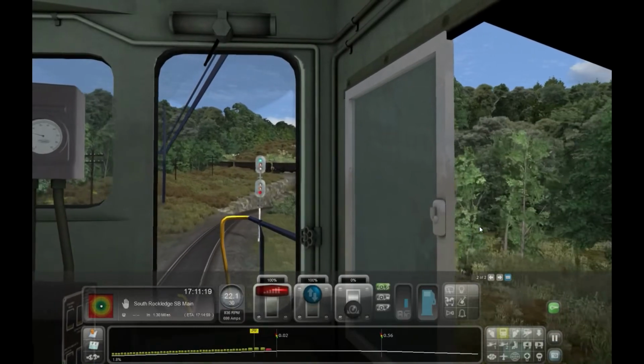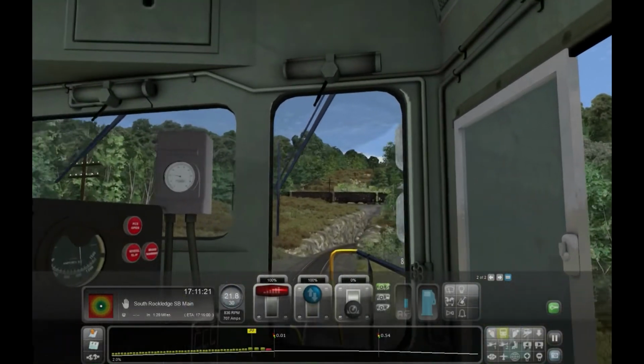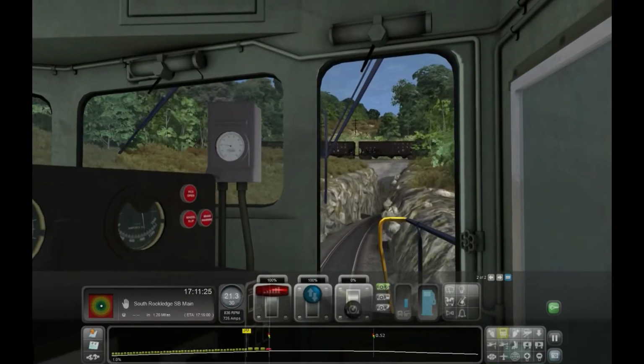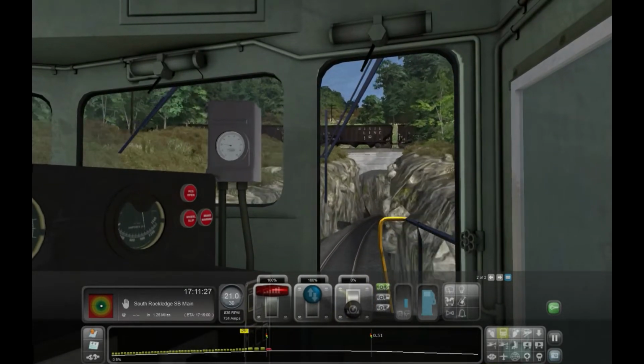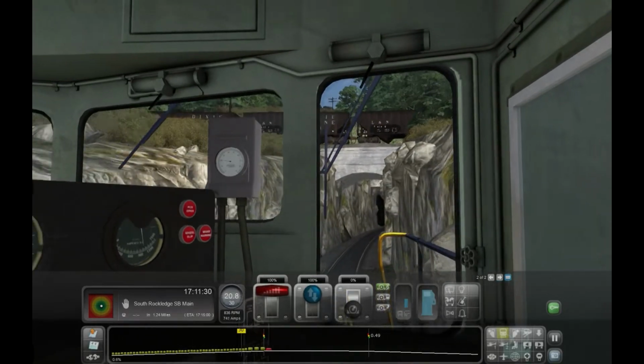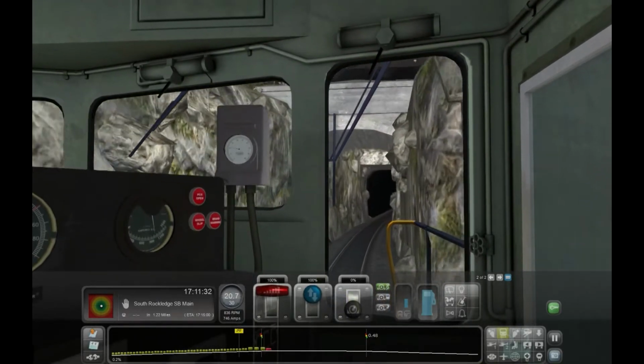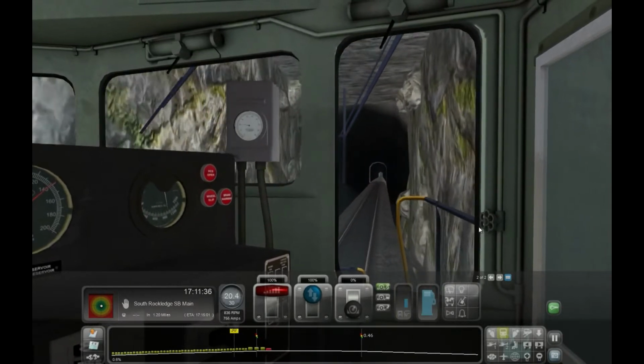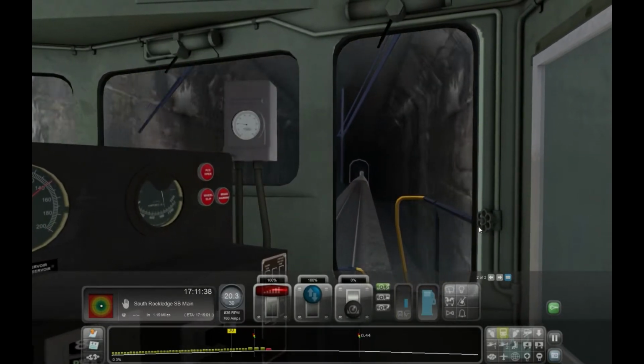Here we are about to enter the Cumberland Mountain Tunnel as the branch line train crosses over the tunnel opening on a stone arch bridge. Notice at the bottom of the screen as we're reaching the top of the grade, entering the tunnel, we start a steep descent towards Rockledge siding.